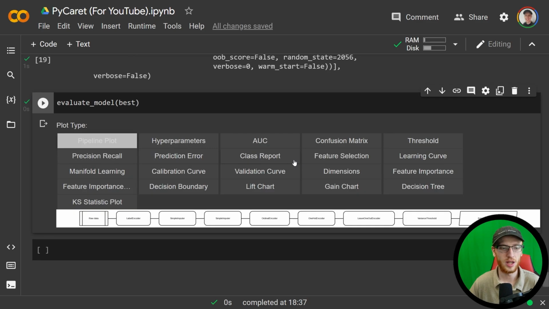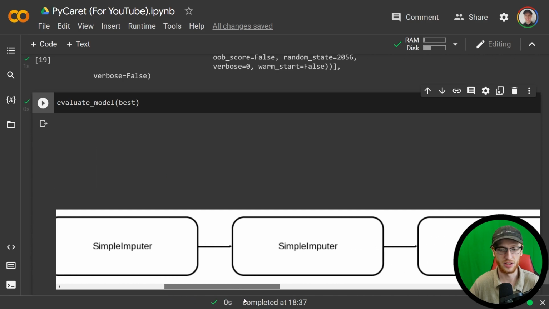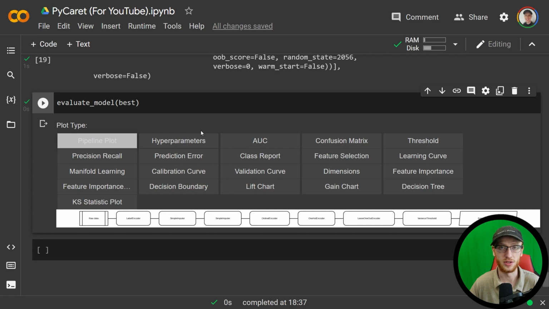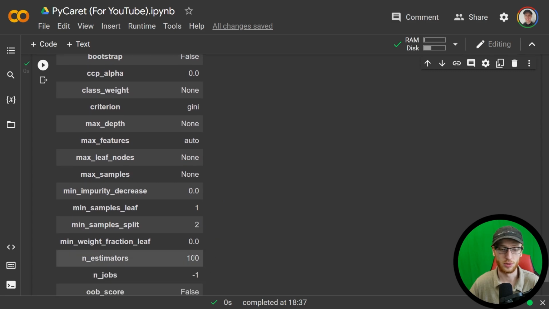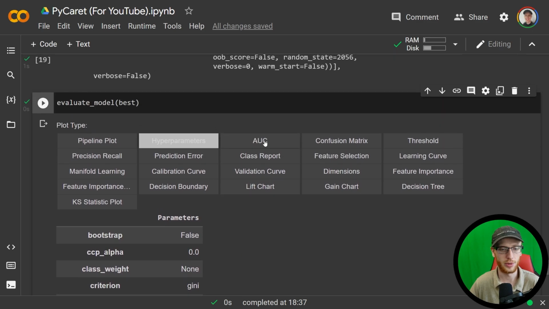Evaluate model is gorgeous as always. We have the pipeline plot, which shows the raw data goes into various encoders and imputers. Not going to worry about all the specifics there, but that shows you the different pipeline things that it does. Hyperparameters shows you in particular what this model has for, so 100 estimators or 100 trees and various different things. Not going to worry about it.